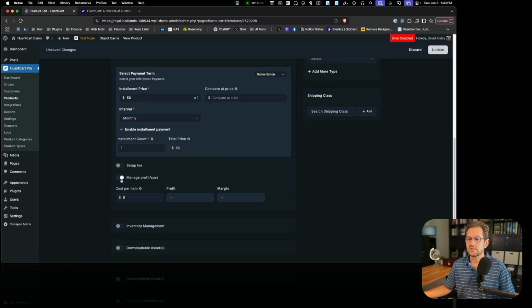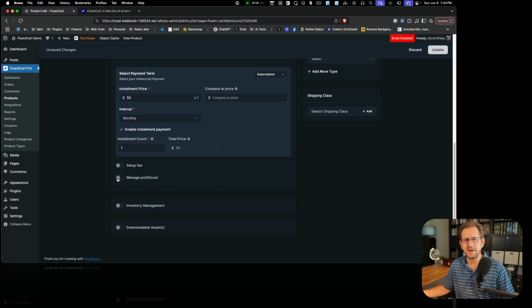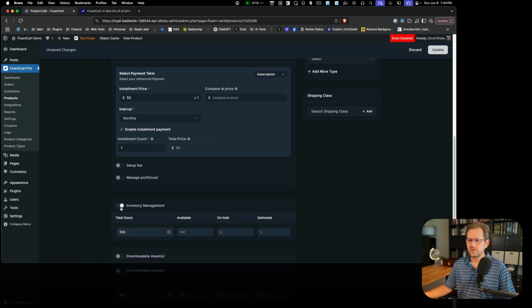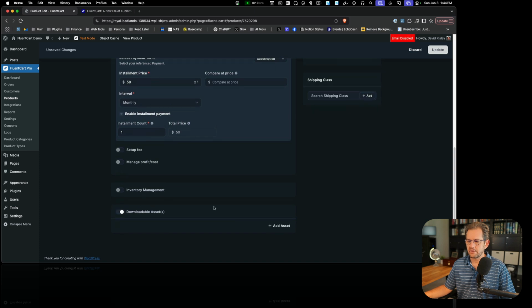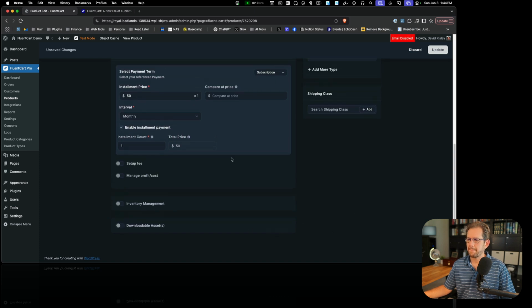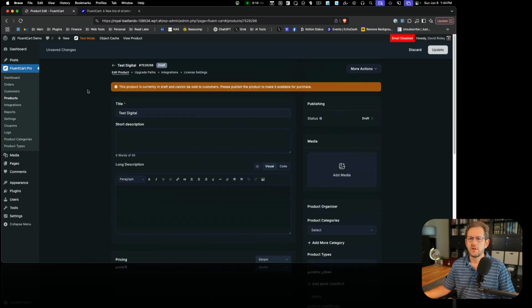Manage profit costs. Oh, it looks like you got a cost of goods sold type of situation, which is something they're just now bringing into WooCommerce. Inventory management. A lot of stuff's already in here. Downloadables. Very cool. Looks pretty self-explanatory, really. I mean, it at least seems like it's pretty easy to use.